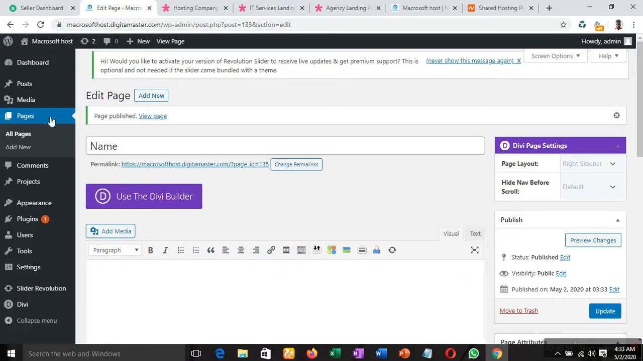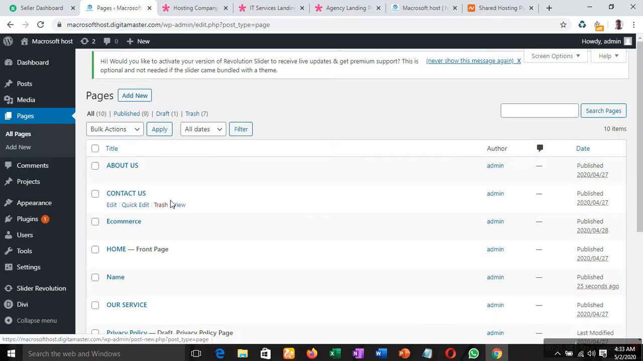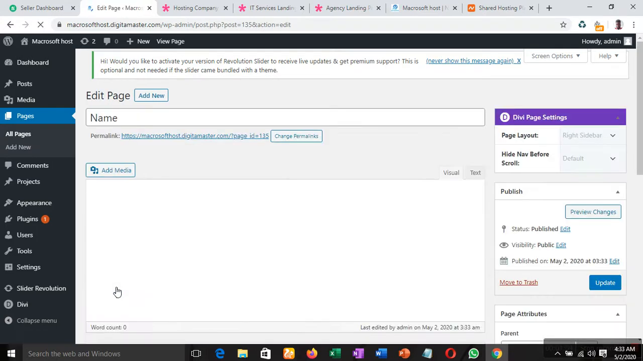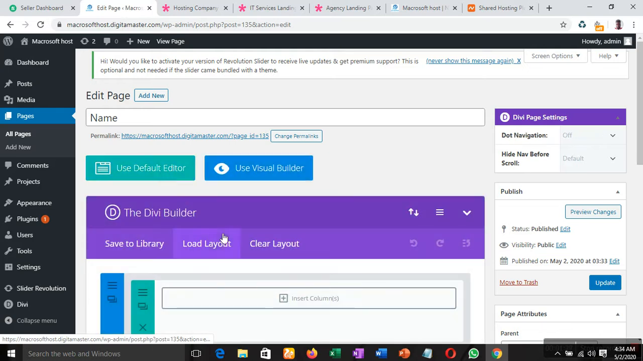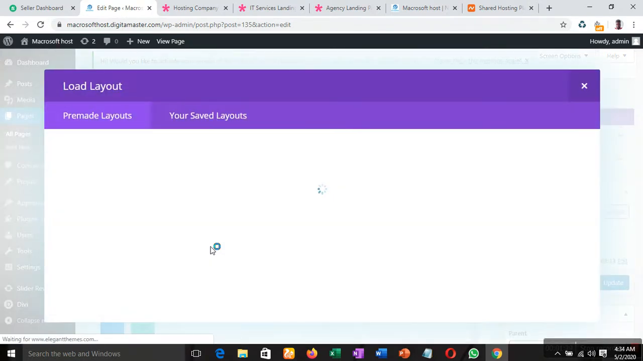So now let's go to the page we created. Now I name it and click on edit. Please pay attention to this area so that we won't repeat it again. Pay attention to this area. So click on use GV builder and click on load layouts. We do it as if we want to install any layout.